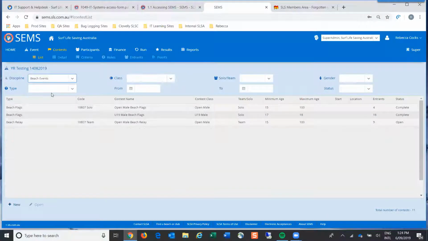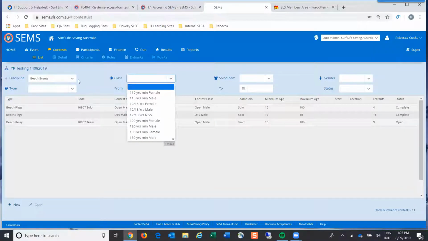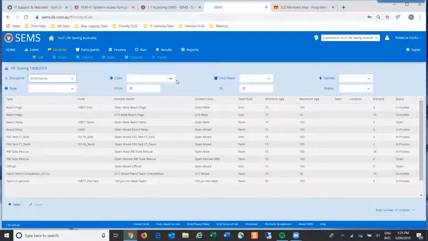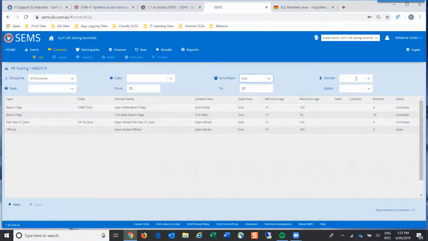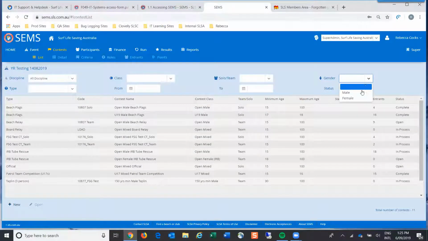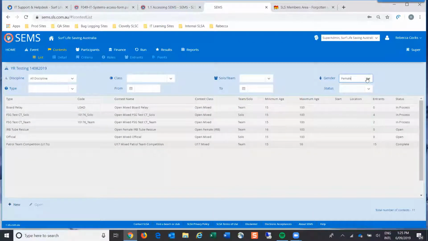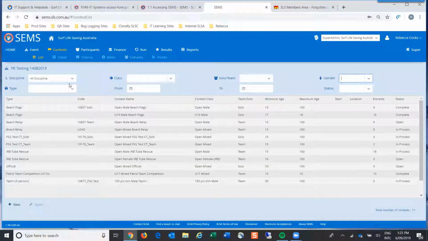Okay, here we could filter by any of those. We could filter by beach events, which will only give us the beach events, and we could also filter by the type of event, so whether it's beach flags or beach relay. We can also filter by solo or team events, so you can see which one's a team and which one's a solo. And if you wanted to, you could filter by gender. If you're looking at females, you just filter by female.